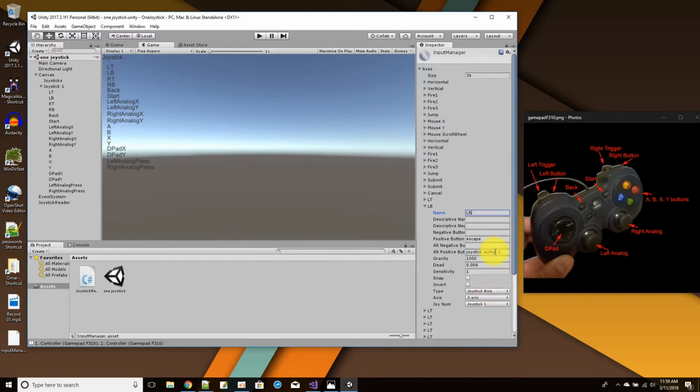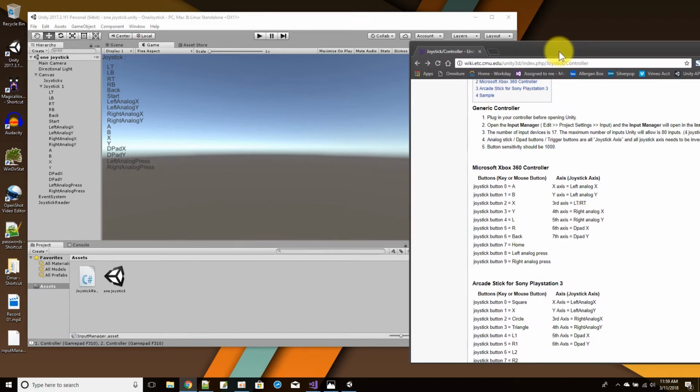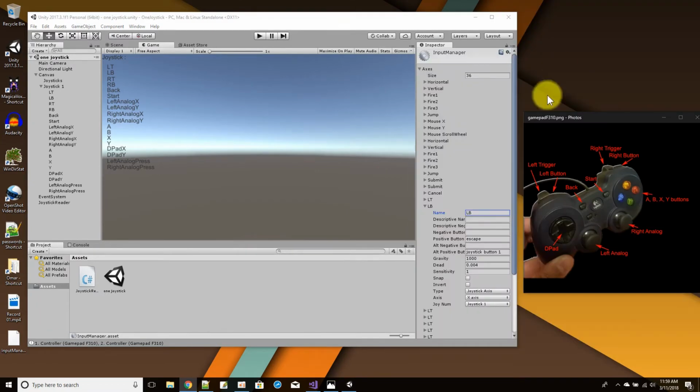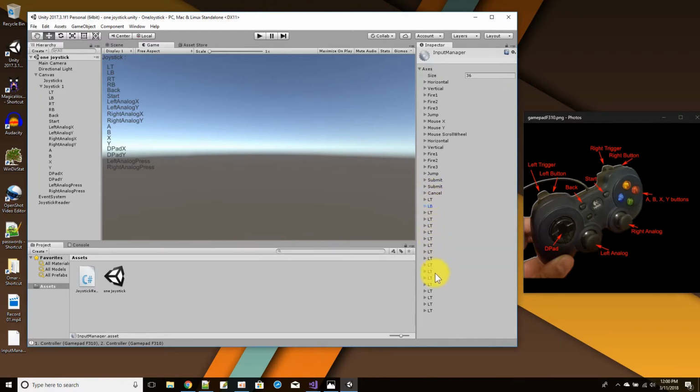and let's see what it is from over here. LB is this one, joystick button 4. So I have to change this to a 4. And I have to make sure this says button and joystick 1. And I would keep going through the line and doing this over and over.